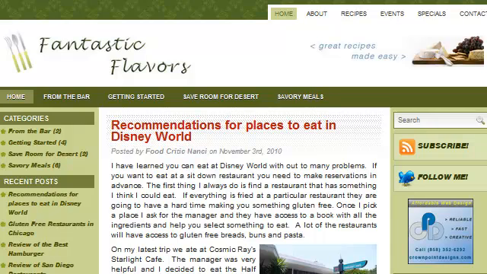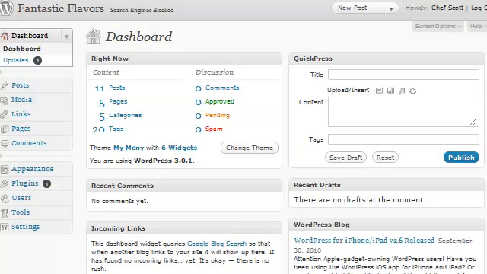So what we're going to do now is look over into the back end of WordPress, where I've already logged in, and you can see that this is the dashboard that you get to after logging into the back end of WordPress. And we're looking at creating posts.